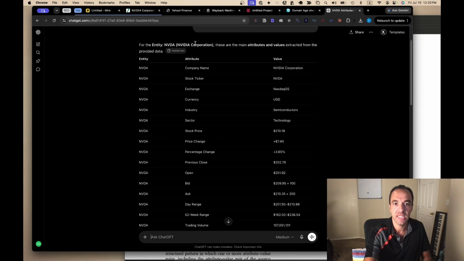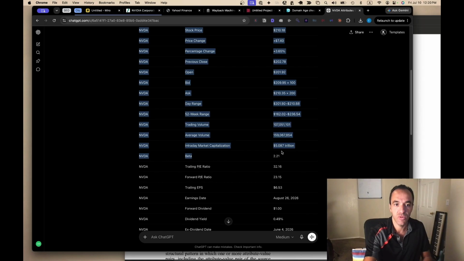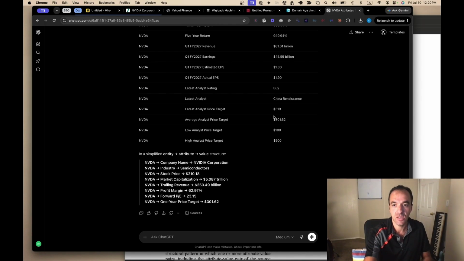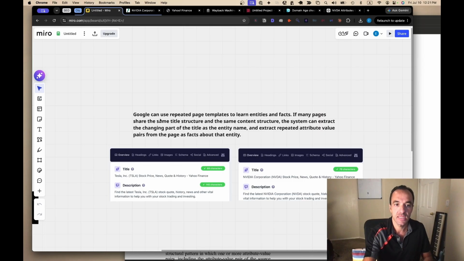For the entity NVIDIA, these are the main attributes and values extracted from the provided data. Look at all this for NVIDIA. Here's the attributes and values: bid, ask, day's range, it just keeps going and going and going. So that's so relevant to the patent for a programmatic site. This is from the patent.